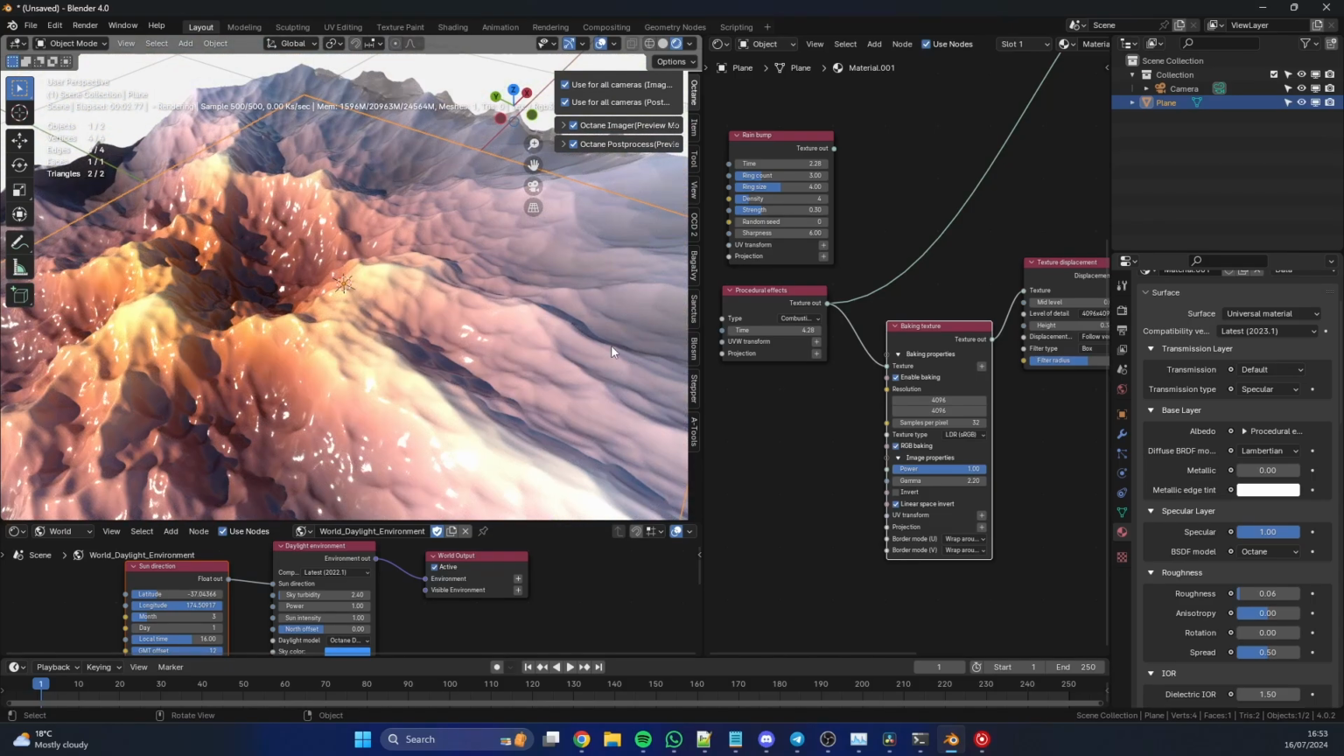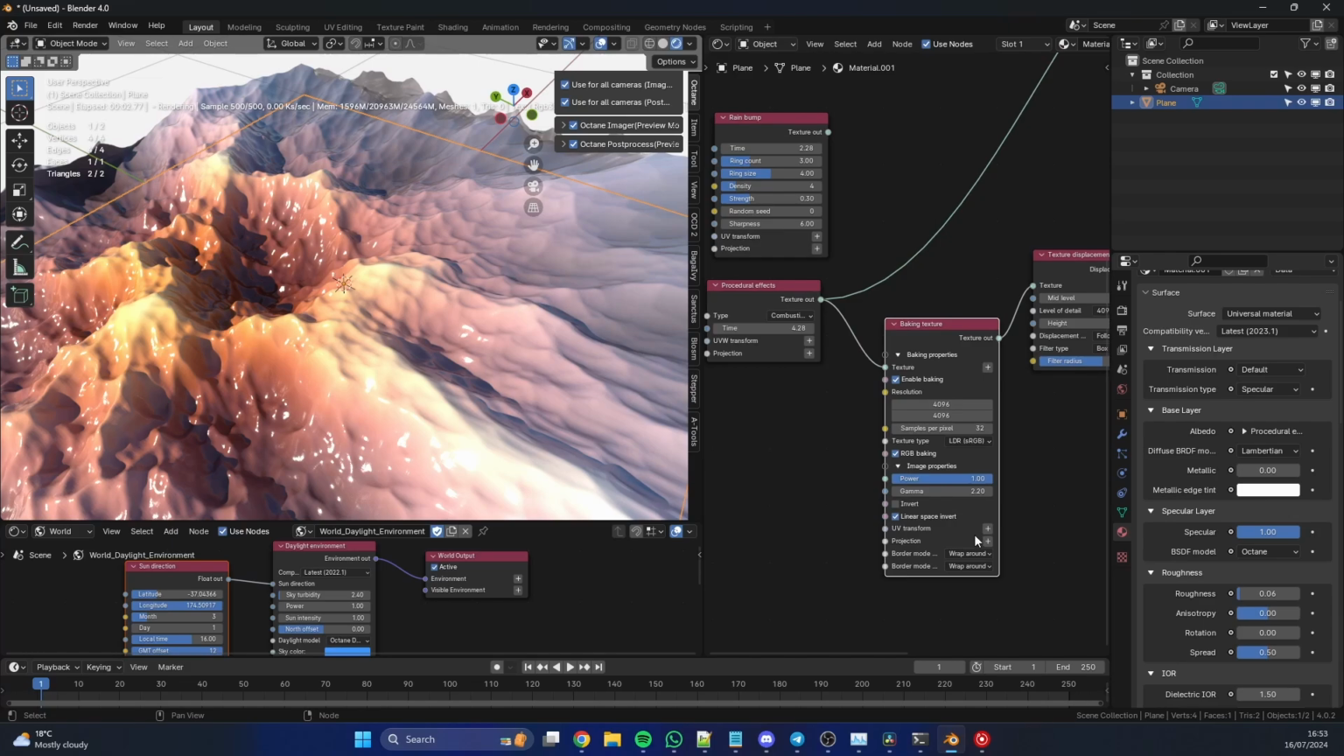And that is pretty much it. That is the baking texture. Of course you have options like UV transform projection, but any questions, you know what to do.